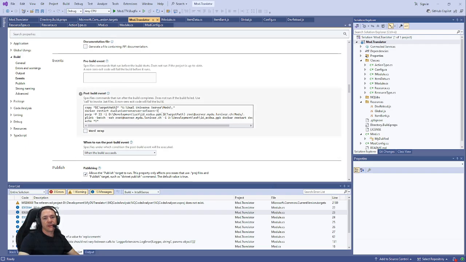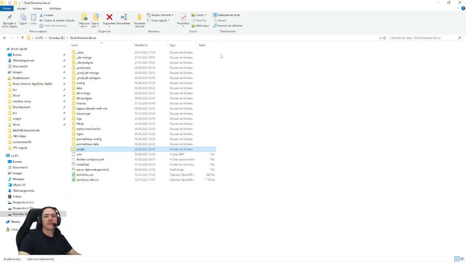So what I'm doing here is copying the target, the mod DLL that is compiled each time, to my mod folder in the server. I have not shown that, but maybe I should show you. So this is a typical server repository. This is the standard folder, and here you have a mod folder, which is where your mods are.